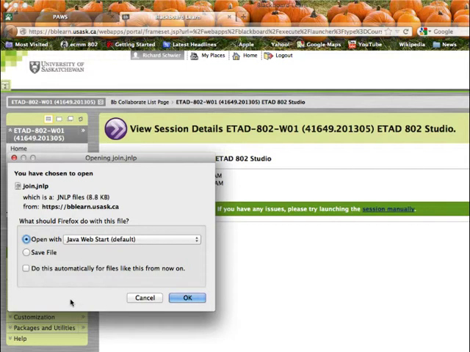Anyway, when this message comes up, it wants to download a little Java applet to your computer system. So if you're on a school system that doesn't allow you to download anything, you're going to have some problems here. So get on a system for these sessions where you can download to your system, your home system or whatever. And then you'll have the option to open with Java Web Start.